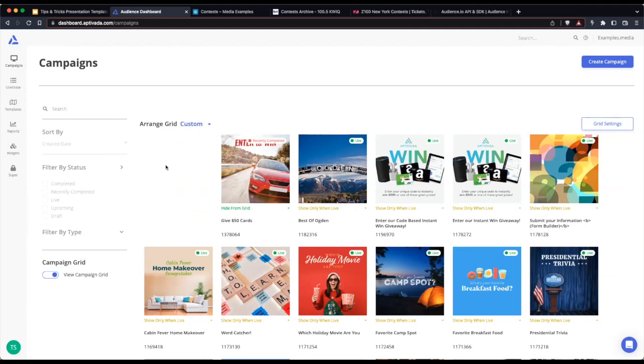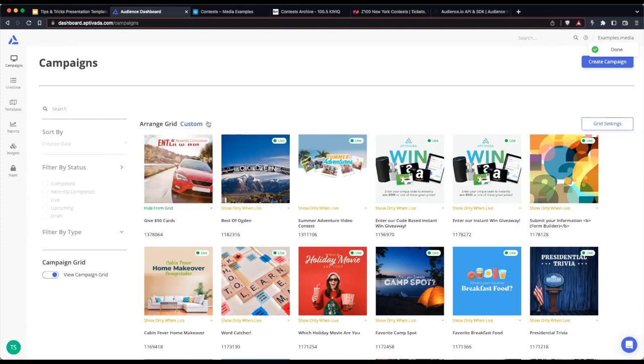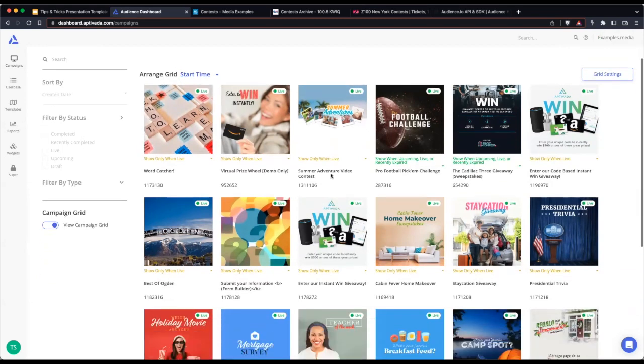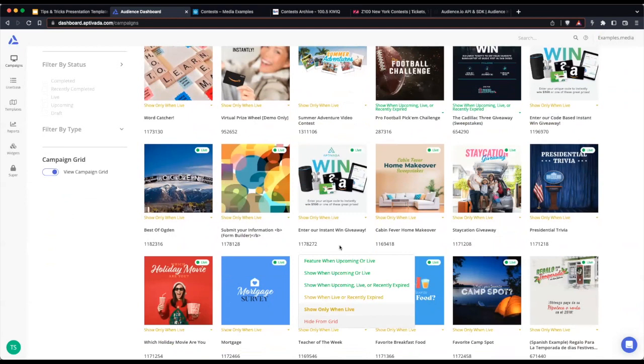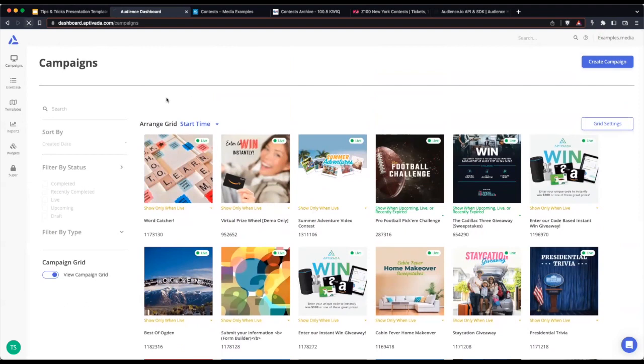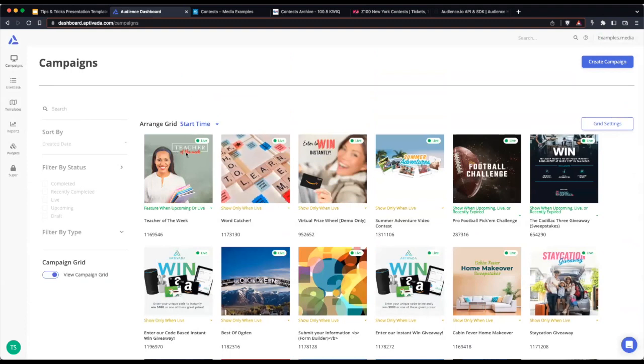Right now it's set to custom, meaning I can actually drag and drop contests in any order that I would like. But if I were to set this to start time or end time, what this is going to do is it's going to arrange the grid in the start time of each contest. So stuff that starts later will appear in that first place spot. However, if I wanted to feature a contest and we have set start time, this should bump the contest into that first place position there. So now my teacher of the week feature when upcoming or live is there.